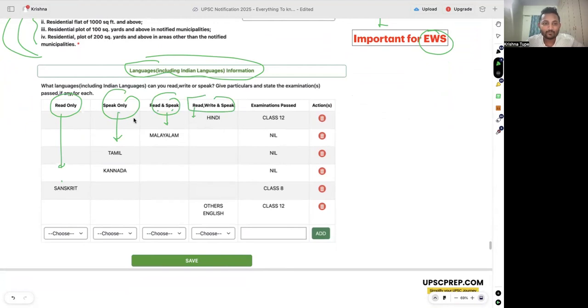And also for the particular language, you have to mention the examination that you have passed. For example, for Hindi, class 12 level, right? For Malayalam, for example, I have not studied at all. For Sanskrit, I have studied till class 8 and so on, right? Remember, English is not there in this list. If you click on choose, English is not there.